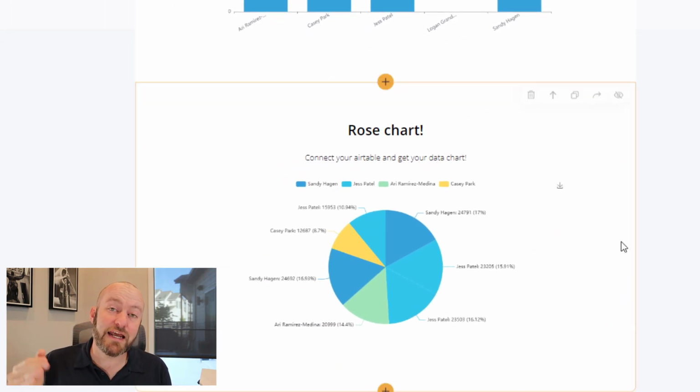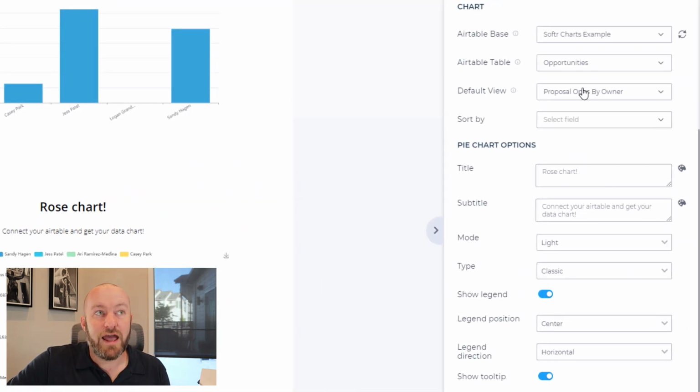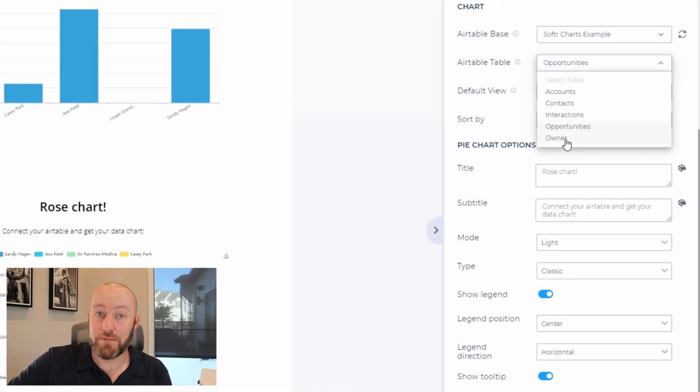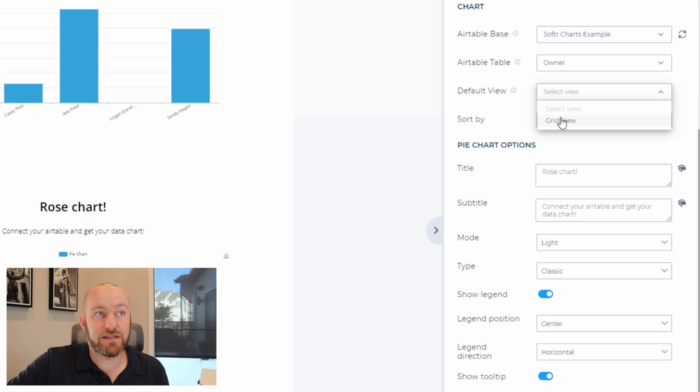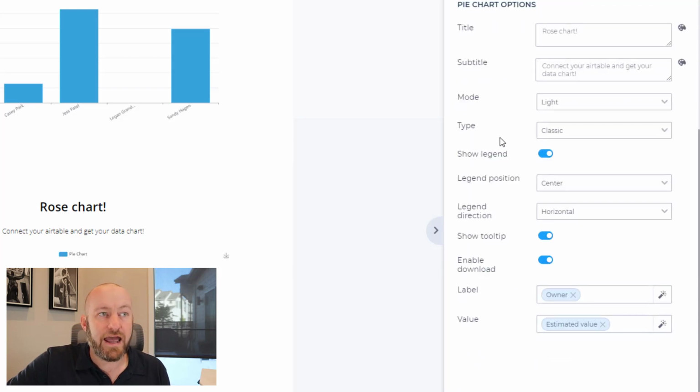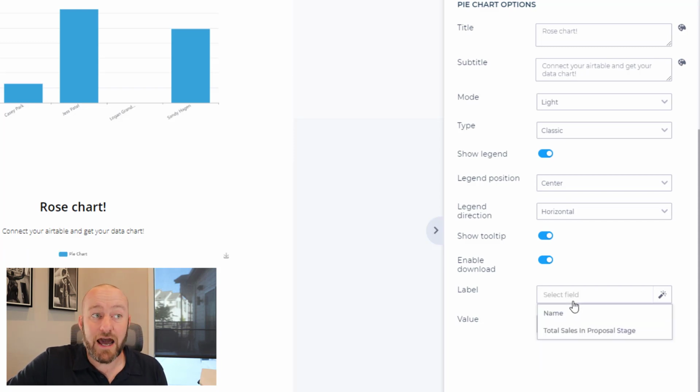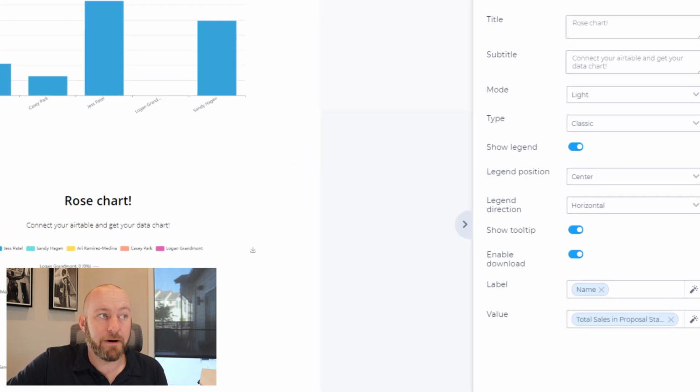So just as it did in my first example, where it had one record for every single opportunity that was showing up in our database, so too is this graph doing that. So I better make some changes here and actually look at that new table I built, the owner table. I'm going to select the view. We only have one view. And let's go ahead and bring in some values here. So what is the value I want to bring in? Well, for me, it's going to be that total sales in the proposal stage. And how do I want to label it? Well, I want to label it by name.